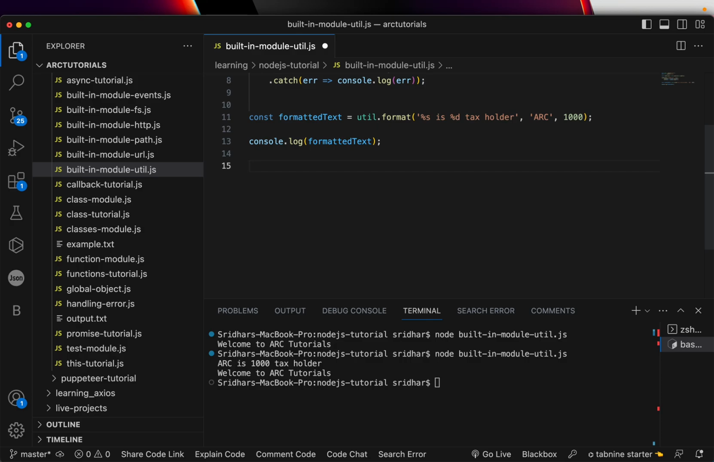I can show you a couple more. Let's say inspect. Now when you're working with complex objects, which in most likely cases you will be when you're working with Node.js, let me build an object first.